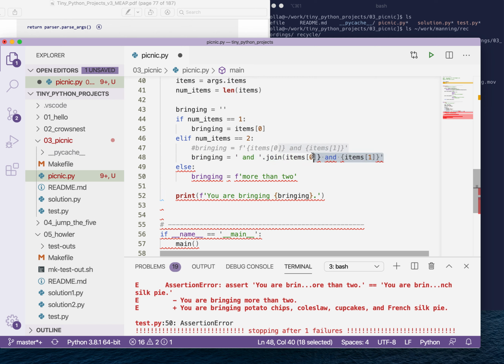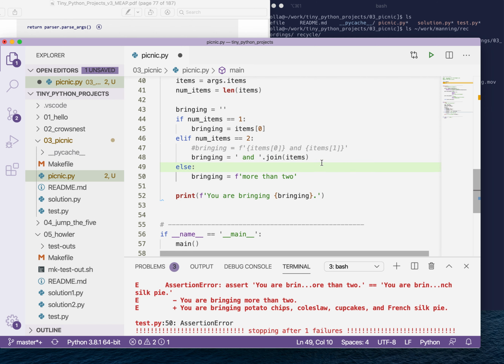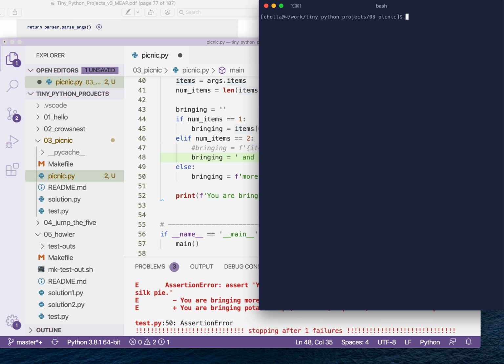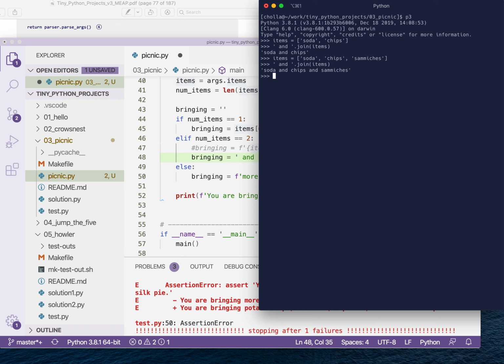One of the things I like about this solution is that I don't have to reference each of the individual items. I know that there are 2 items because I just verified that. So I can join the items on "and". If, for instance, items is equal to soda and chips, I can say " and ".join(items), and it will say soda and chips. If there were sandwiches in here, then it would just expand that to soda and chips and sandwiches.